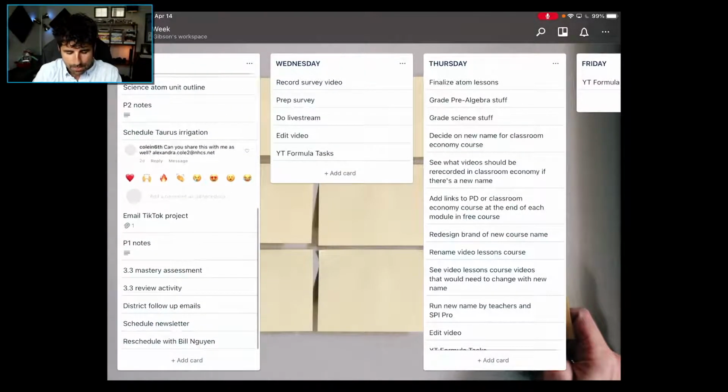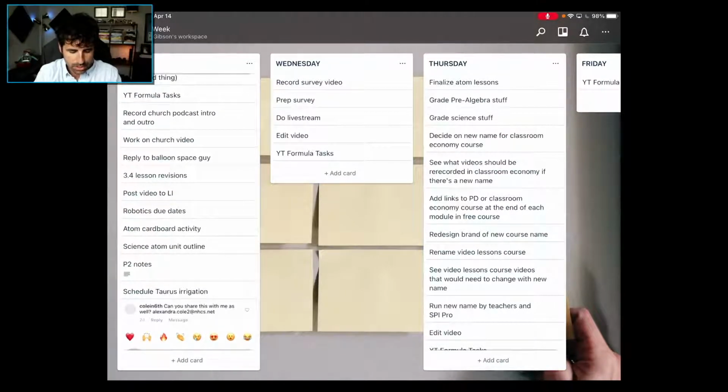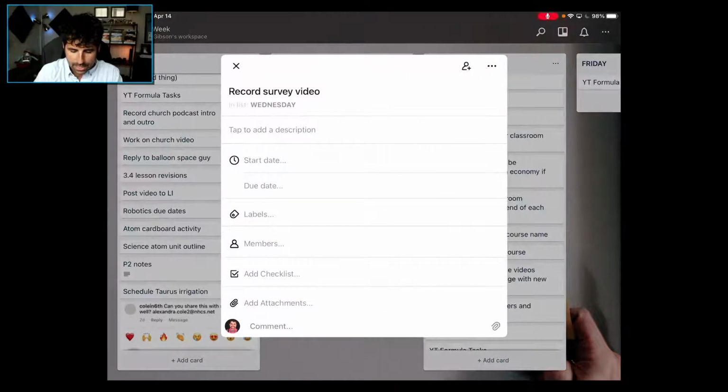You can see 3.3 review activity. I had to do that. I had period 2 notes. I think there's student names in that, but if I did period 2, I would open it up and then I can add notes to it.